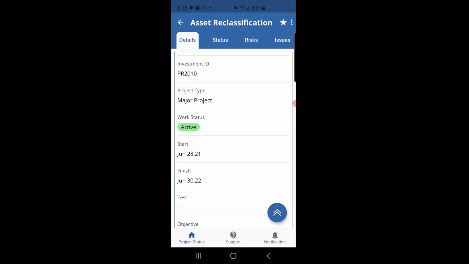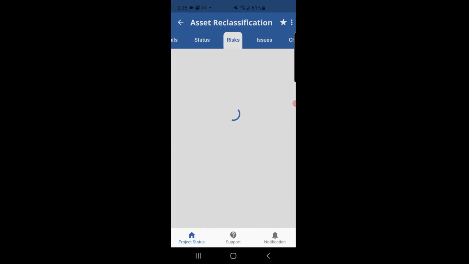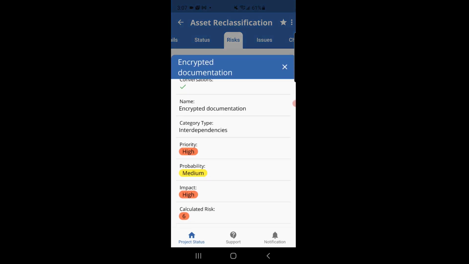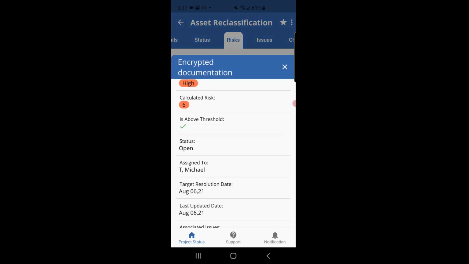I have a number of tabs across the top. I can go across and look at information, details, status. I can look at risks. If I want to drill into a risk, I could click on encrypted documentation as an example, and it'll give me the risk information. One thing to note is pop-ups on properties like risks and issues, change requests. They are configurable by defining a custom view, and we'll provide more details on that in another video.